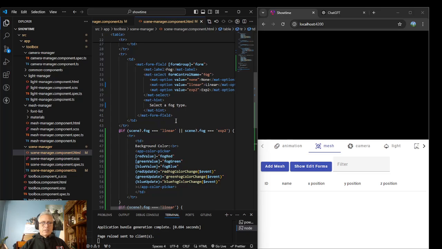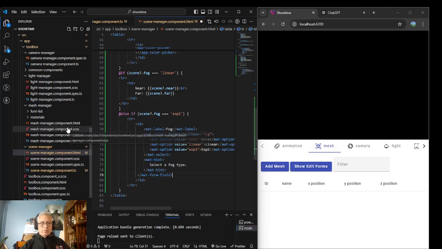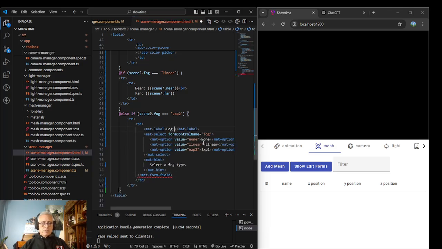Apparently that copy didn't work. Fog density. And then the form control name is fog density. And then, I don't want it to be, I want it to be a mat input, which I don't even know, like I probably haven't.